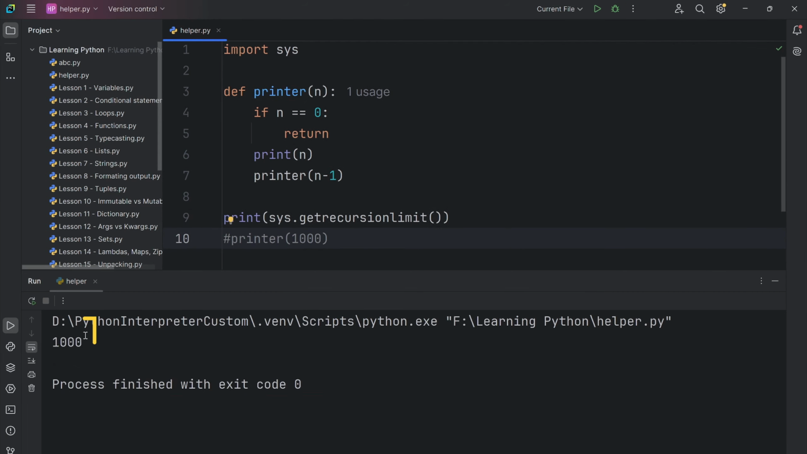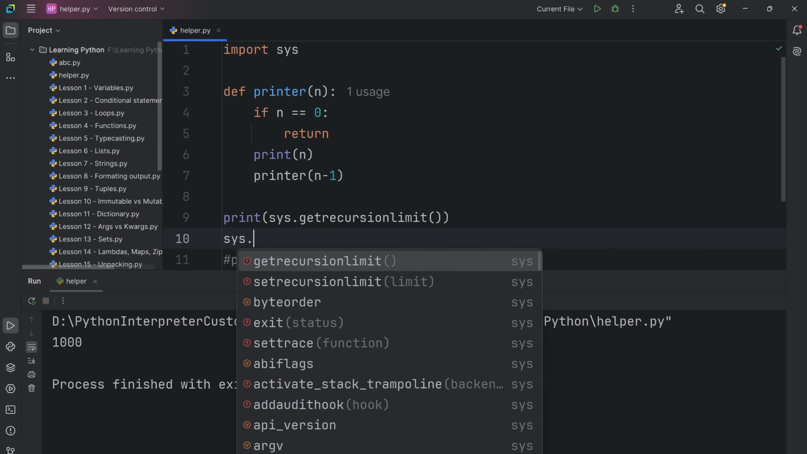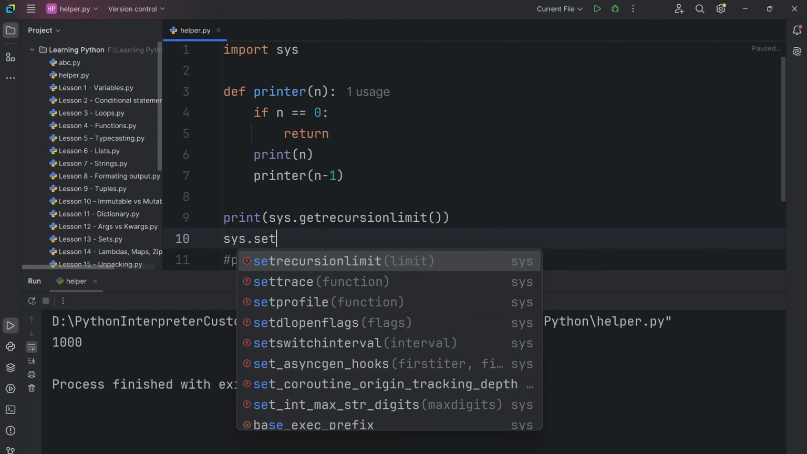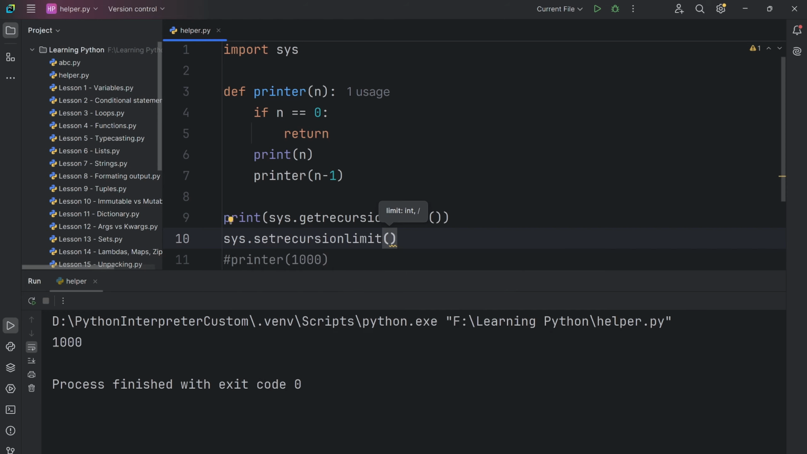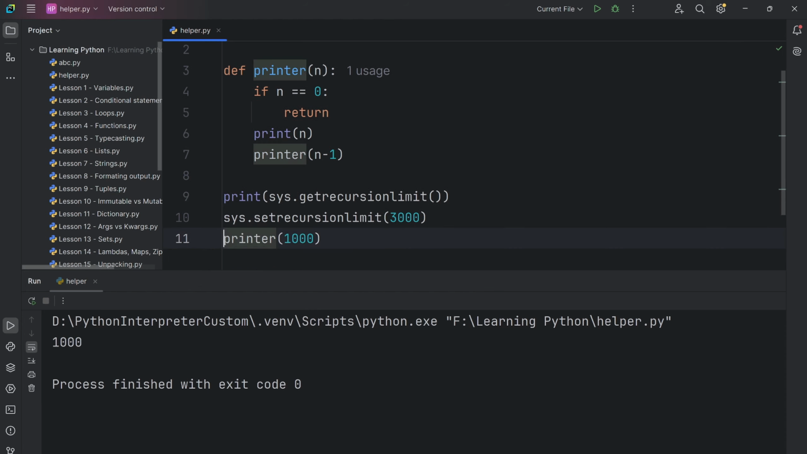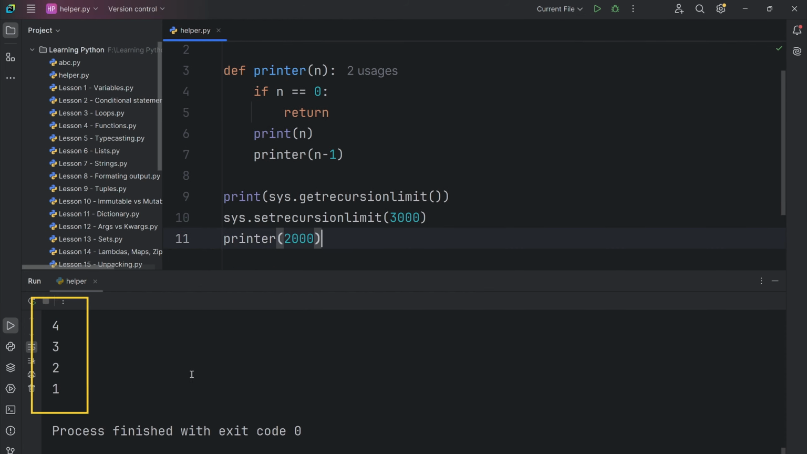Also, you can set your own limit. For example, sys dot set recursion limit, and you can write here the number you want. For example, 3,000. Now, when I print here 2,000, it works. There is no error. But keep in mind, if you write too big of a number, your program may crash because of Stack Overflow. I will show you in a moment what Stack Overflow is.